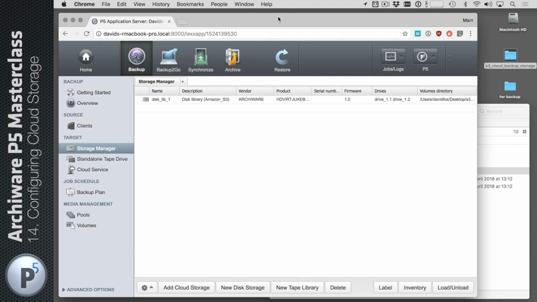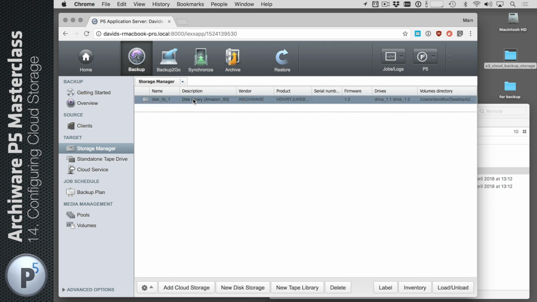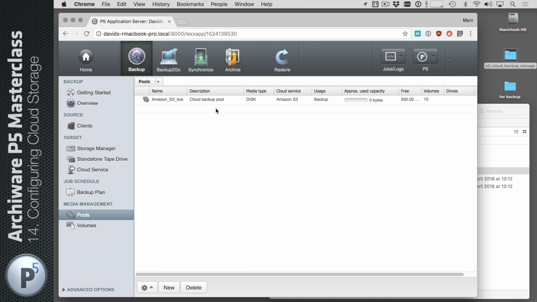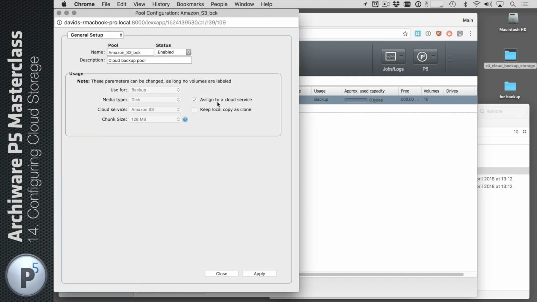So back to the main P5 window. Before we do that though, let me just show you how things are linked up. So we've got this disk library here, which is responsible for the local copies of those volumes. We also have a pool that was created by the wizard, the Cloud Backup pool. If we look at this, you'll see that this pool is assigned to the Amazon S3 cloud service. It's not keeping a local copy of the data, and the chunk size is set to 128 megabytes.